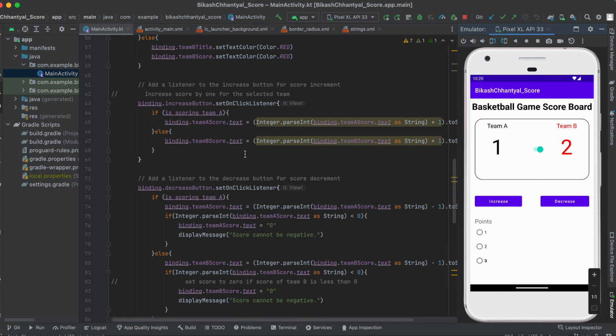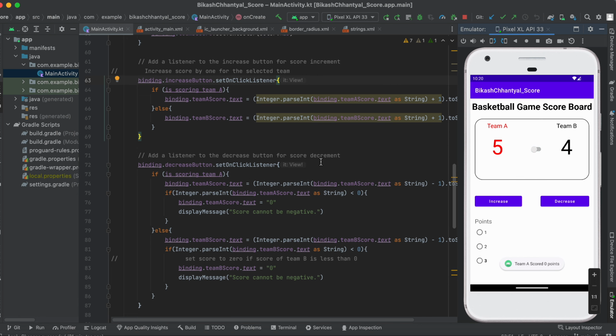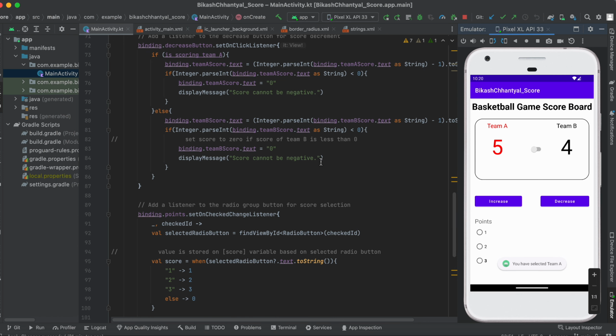Now with binding I can access the increase button. By accessing the increase button, I have attached an onClick listener to the button. If team A is currently in this state, then I'll be able to increase its value, or increase the score of team A like this. And if I switch the team, then I'll be able to increase the score of team B. I've done it in a similar way.